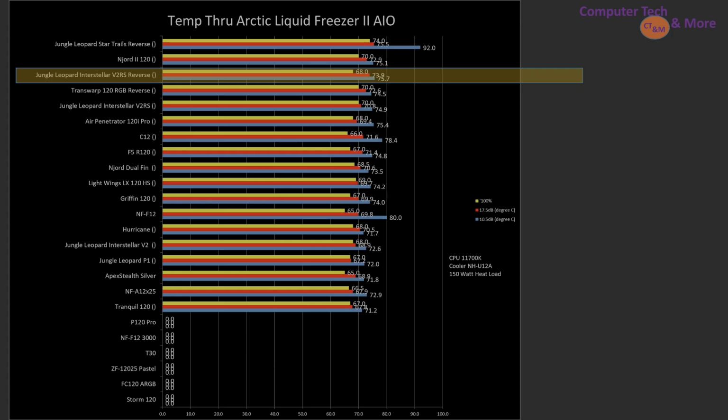So is it adequate? Did it keep the CPU cool at this particular thermal load with my Arctic Liquid Freezer 3 AIO? Yes it did. Is it the best at doing it? It is not. And it is not the most noise efficient at doing it. So you can drop it by a couple degrees C if you switch to a superior fan.